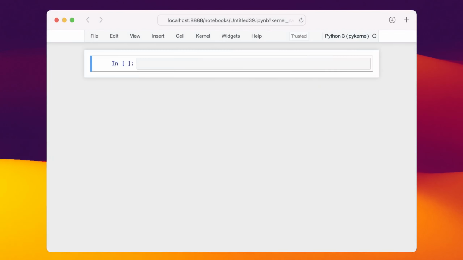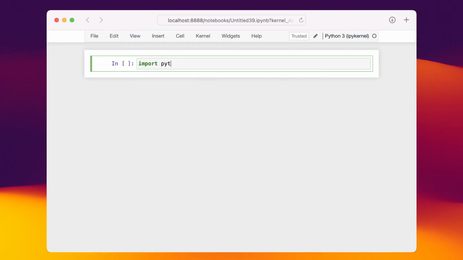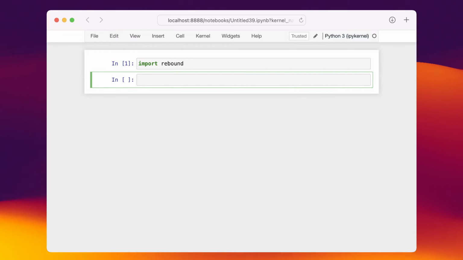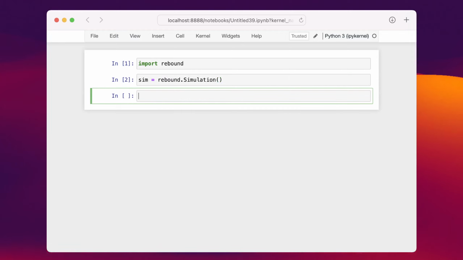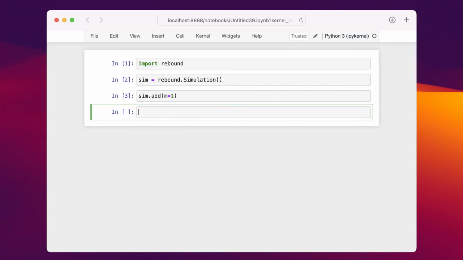We first import rebound into our Python notebook. Then we create a simulation. And now we can add particles with the sim.add syntax. Here we add a particle to the origin with mass m equals 1. We can add more particles by just repeating the process.